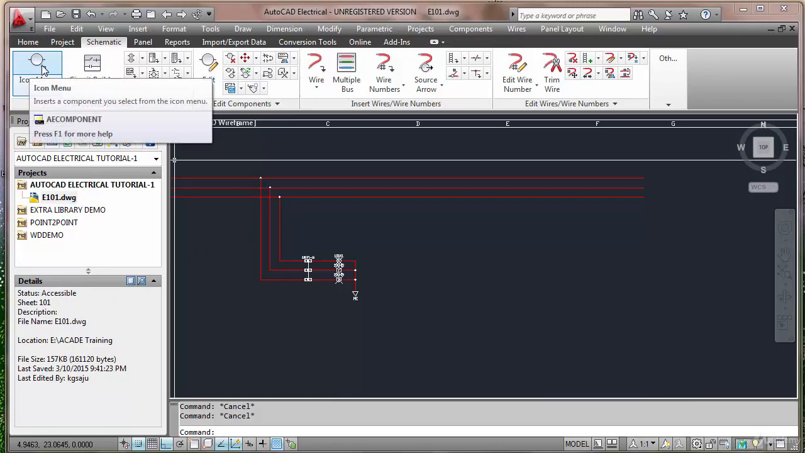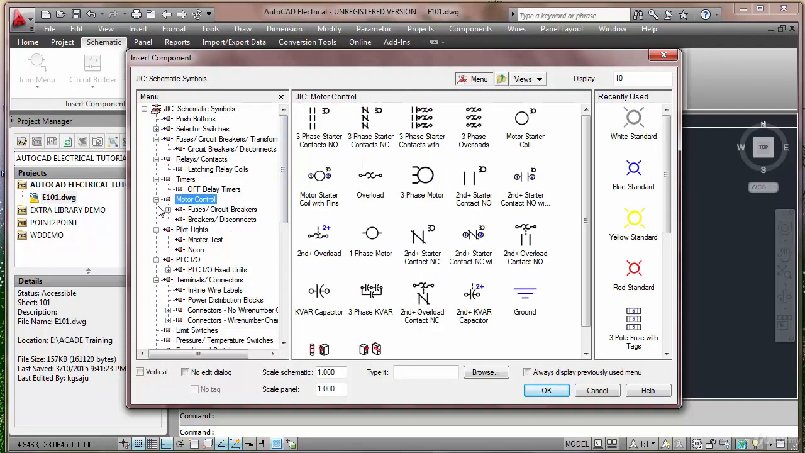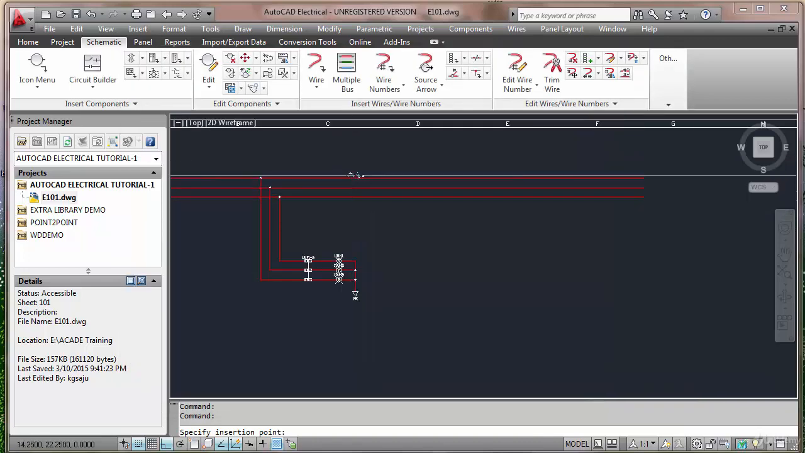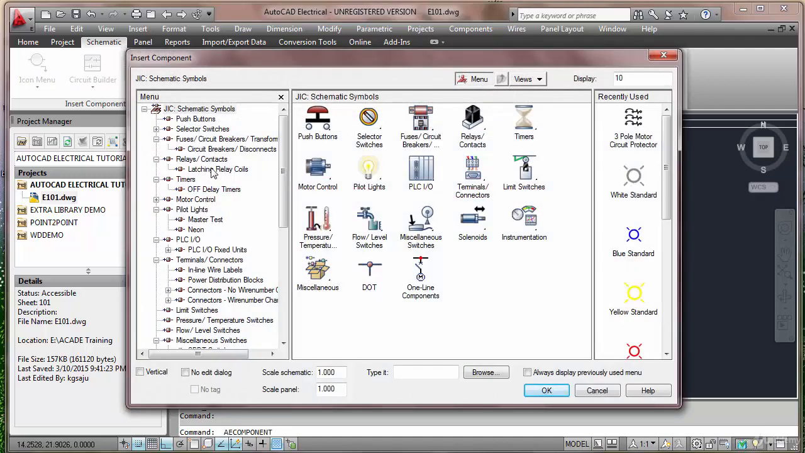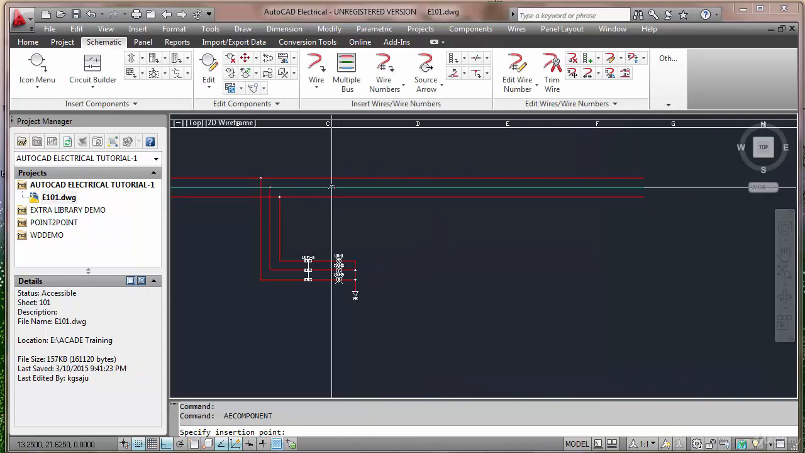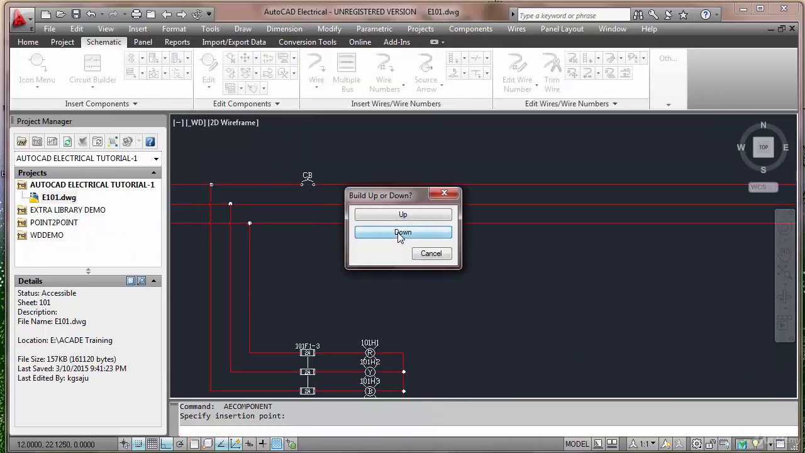That will be better. Now I am going to insert a circuit breaker, motor control circuit breaker. Sorry, I am going to put a 3-pole motor circuit breaker here. Sorry, I want to put an ACB. In fact, circuit breaker, where is that circuit breaker? 3-phase circuit breaker, 3-pole. This symbol normally is for ACB, 3-phase down.